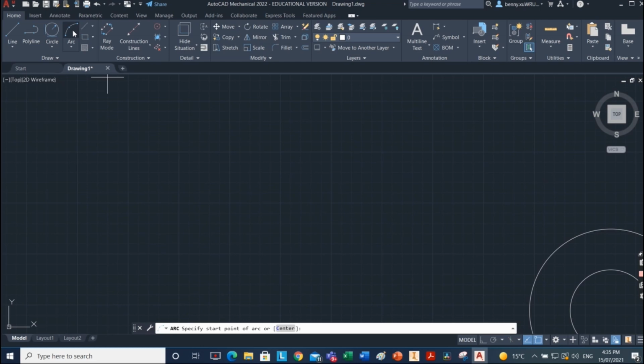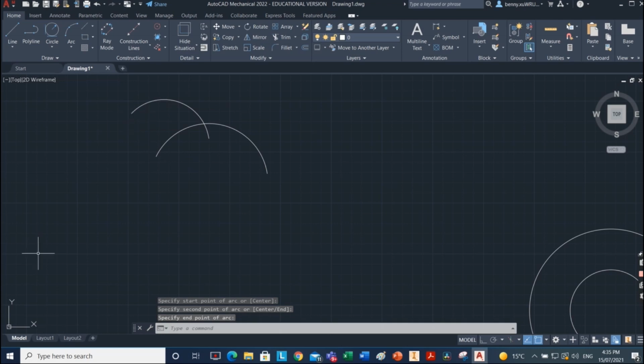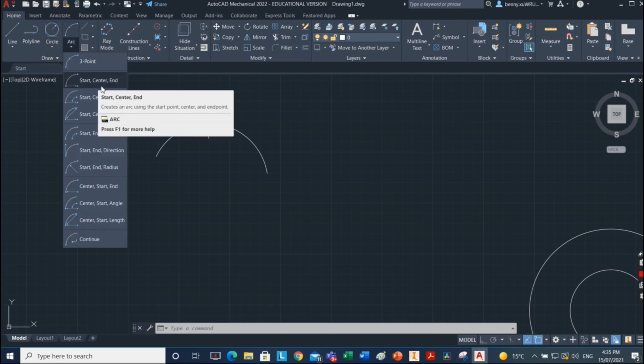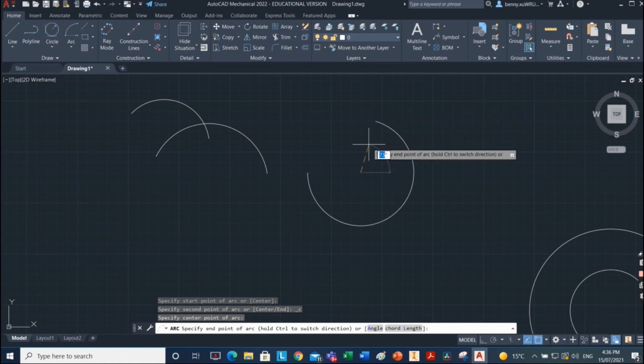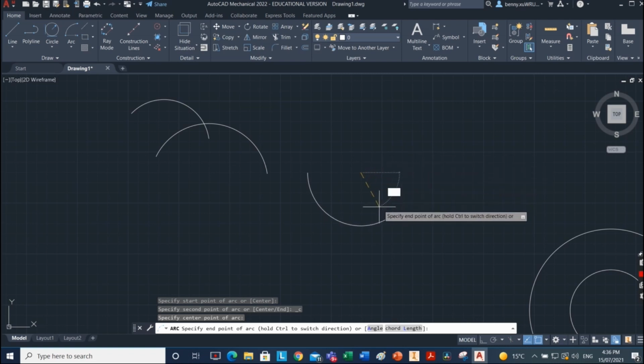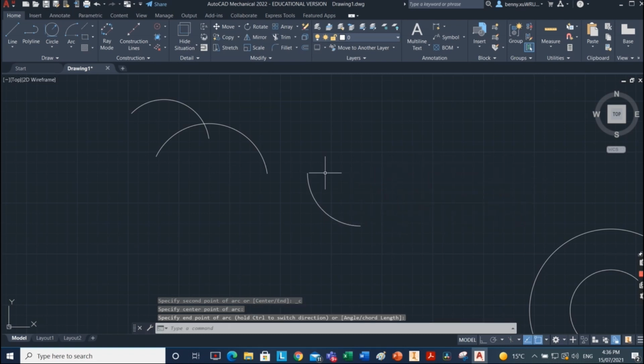Arc, if I select these 3 points, I'm going to say point 1, point 2, and point 3, wherever you want to allocate it. So point 1, point 2, and point 3. Then start, center, and end. Start point, that's the center point, and the end. So start, center, and end, I would like to put in here.